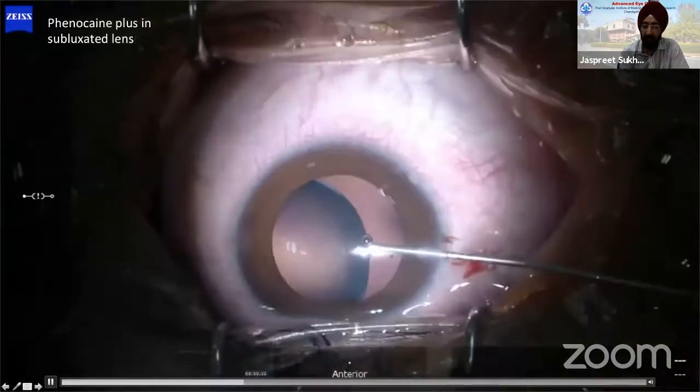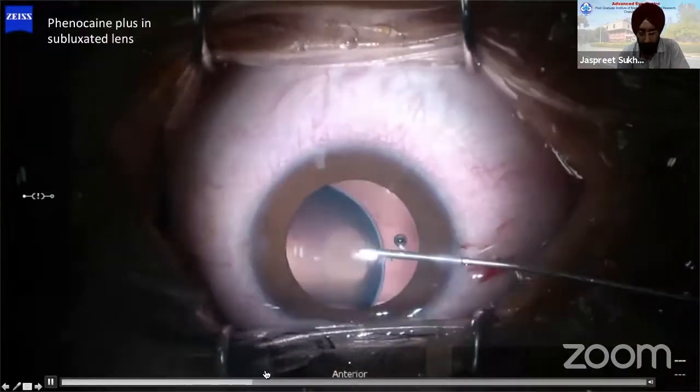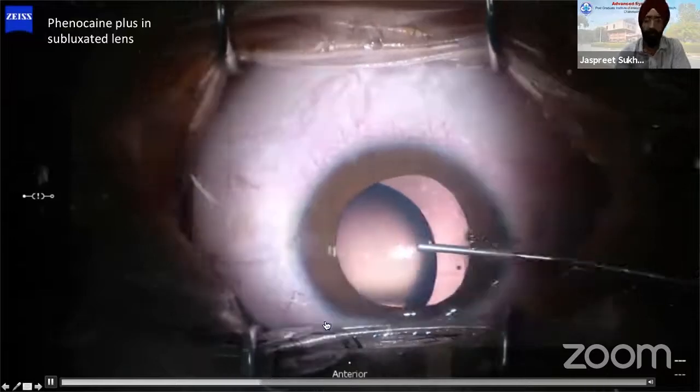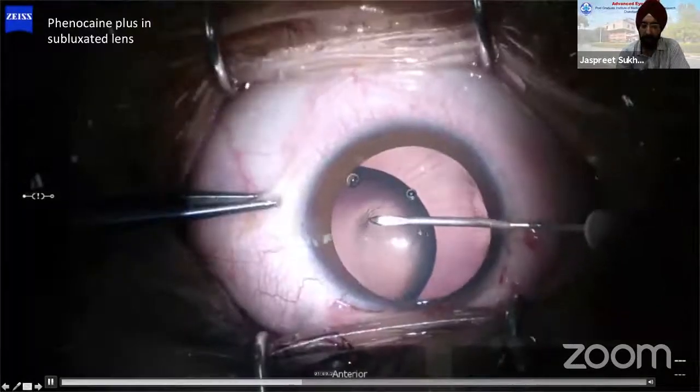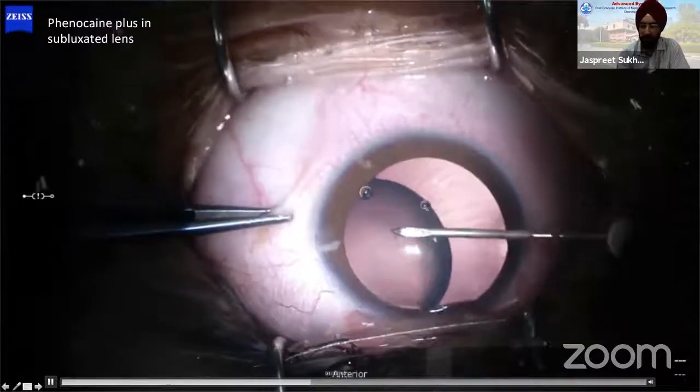So it's dilated, and the zonules are visible. Of course, because we are anterior segment surgeons, I happened to do a rhexis here and remove the lens matter, because I wanted to. So the lensectomy would be done basically.